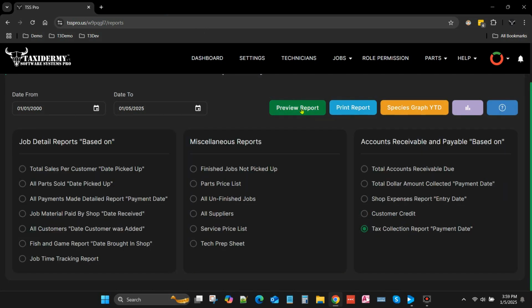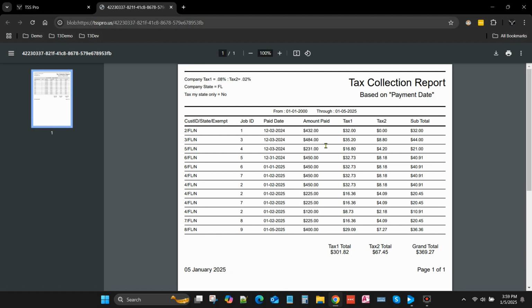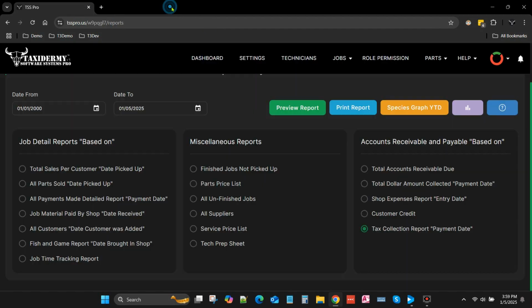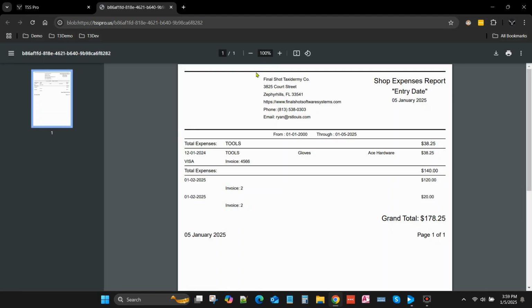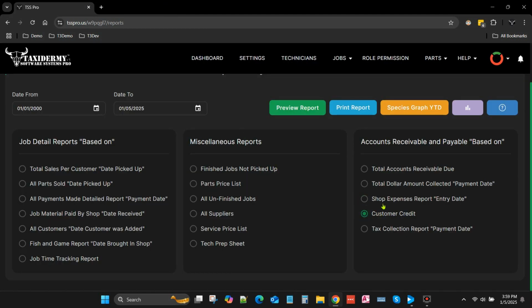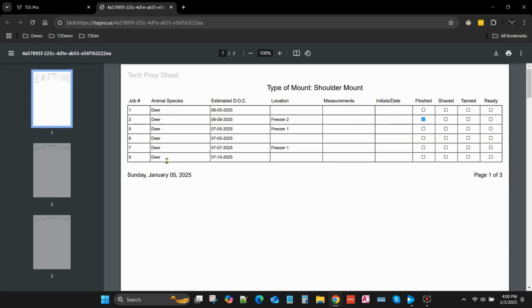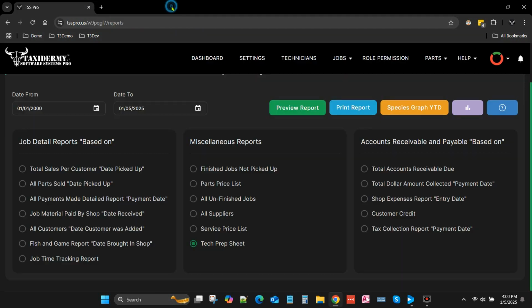So let's find out the tax collected and our grand total and shop expense. And that's how much money has gone out. So we've already seen how much has come in. This is how much has gone out. So with these reports at the end of the year, you should be able to print 2 reports: how much was collected, how much went out, and how much tax was collected. Give those to your accountant, and you'll be done with your paperwork at the end of the year.